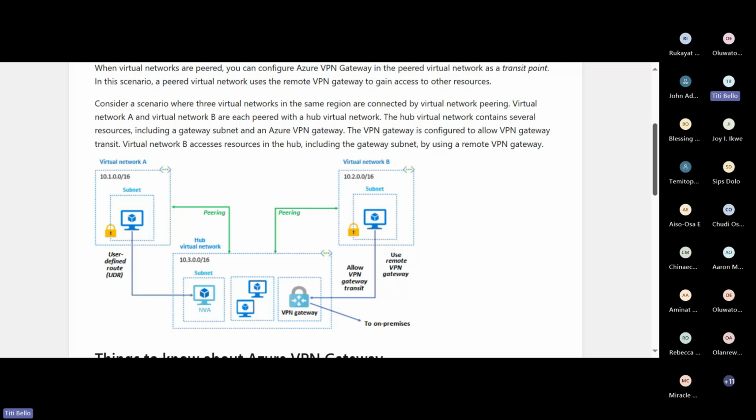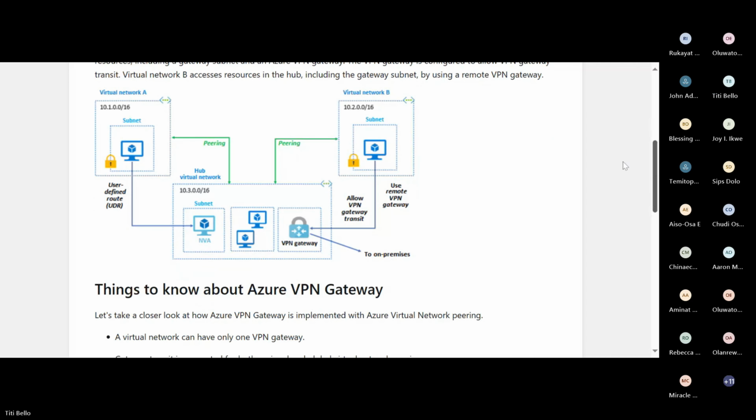So I'll skip this part. The VPN gateway is configured to allow the VPN gateway transit, so virtual network B accesses resources in the hub. I heard someone asking what a hub is. So it says the virtual network B accesses resources in the hub, including the gateway subnet, by using the remote VPN gateway. So this remote VPN gateway is the method through which access is being given. So resources are being accessed.